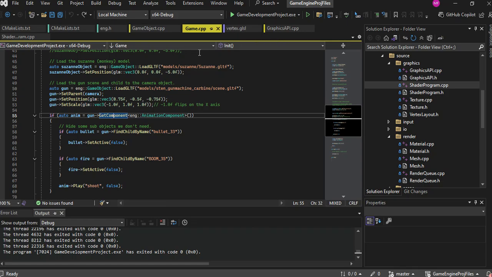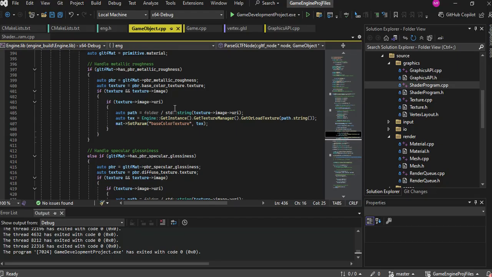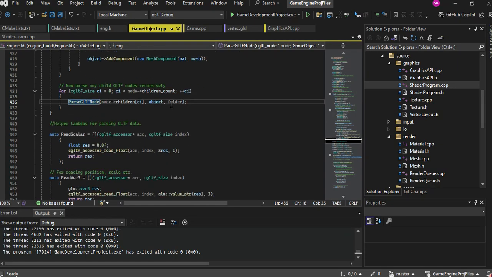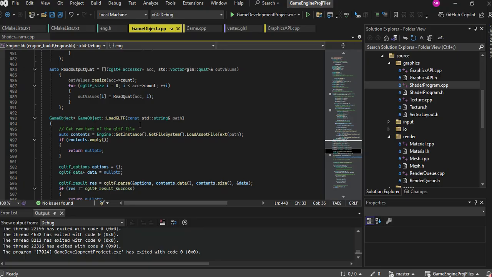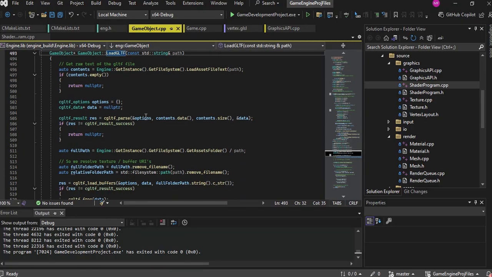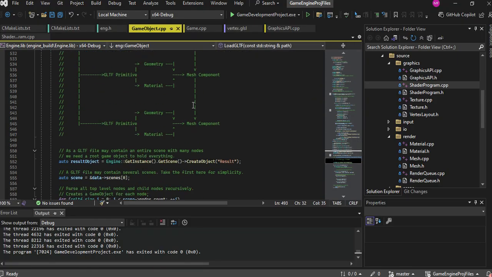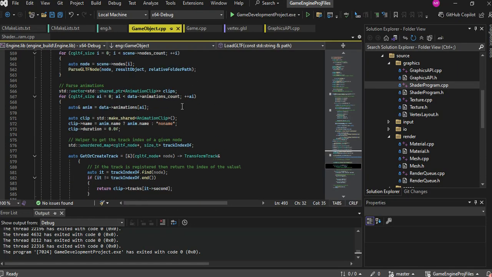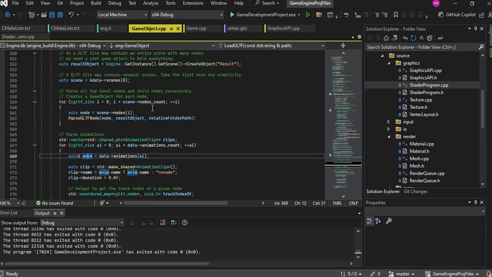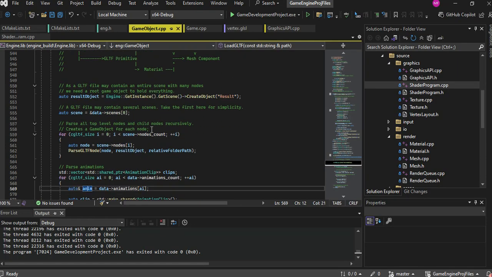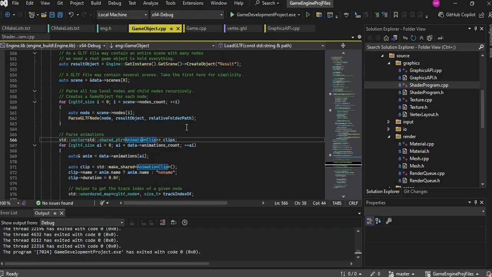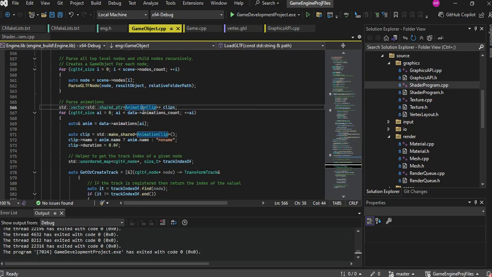If I can find where it was before, because passing the GLTF node here, load GLTF. There was a part on animation as well, and I may have skimmed over that actually, or it may have been the same thing that I was looking at. Animation. There we go. So animation. It was parse animations. Yeah, animation clip. That's the other one I wanted to talk about as well.